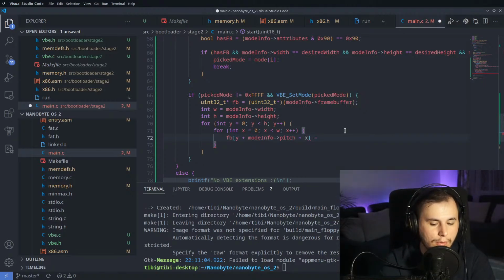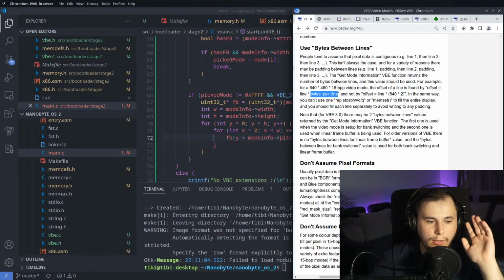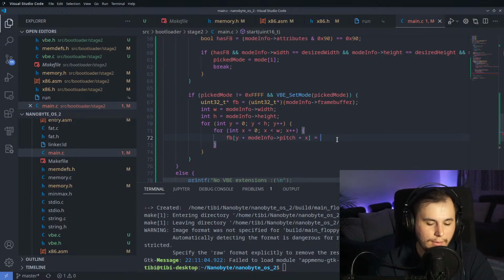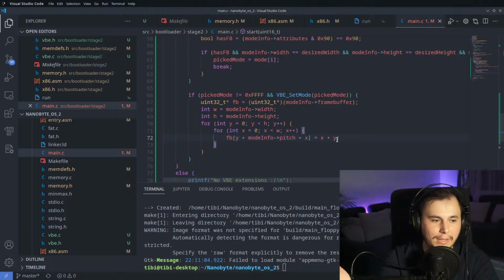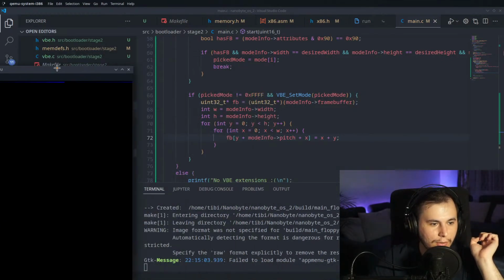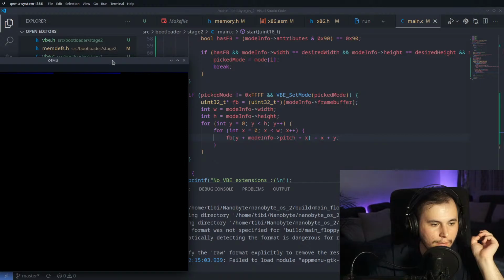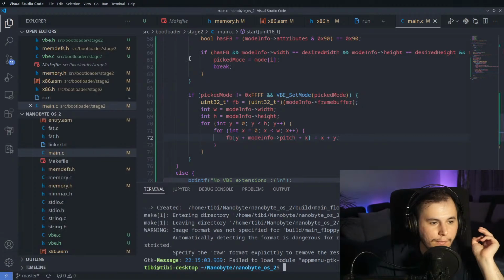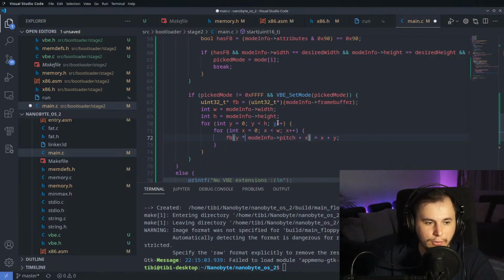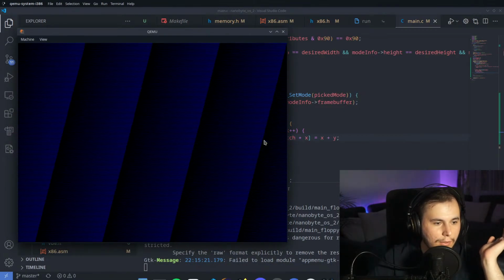Plus x equals a color. Now, to determine which pixel format you have, you have to use this, but we're just going to write something to see some pretty colors. So let's write, I don't know, x plus y. Let's see what we get. Okay, so we've written the first row but not the other ones. Why is that? Oh, it's not plus, it's multiplied by mode info pitch. Sorry about that. Alright, and now we have some colors.